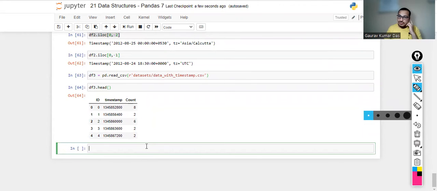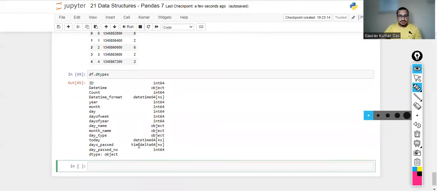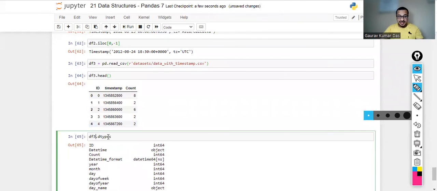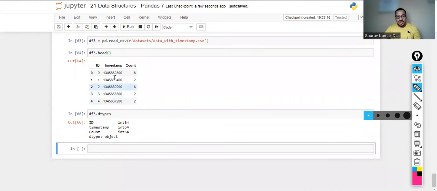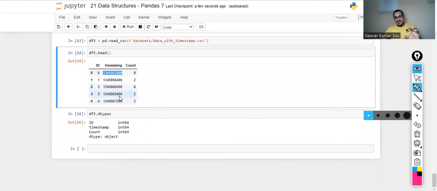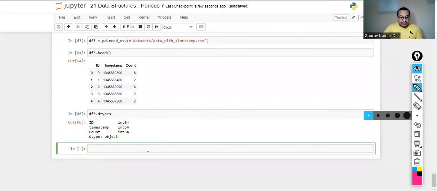Now, can I convert it to a datetime format? So if I do df.dtypes, sorry, df3.dtypes, my bad. All of them are integers. Now, how do I understand that this timestamp stands for a particular year, month, day, hour, milliseconds, right? So for that, again, pandas datetime can easily help us do it.